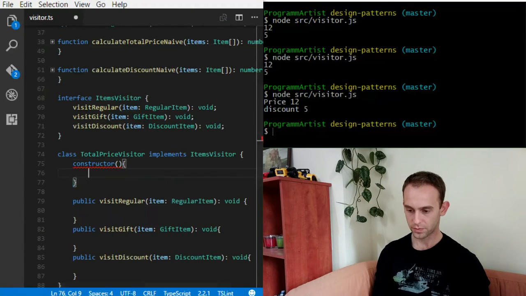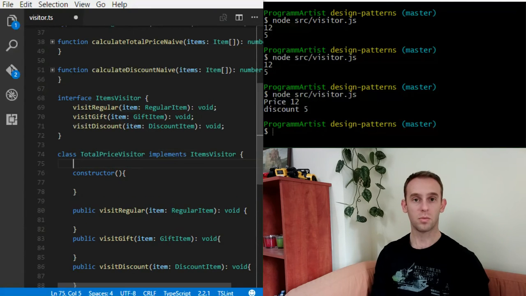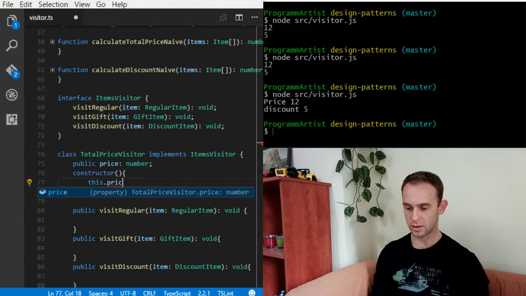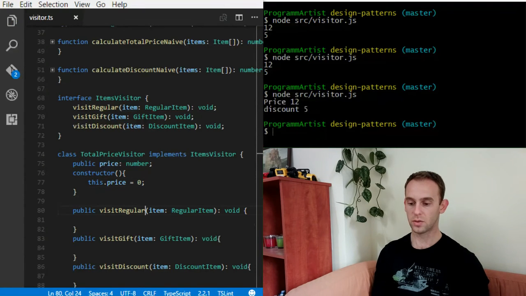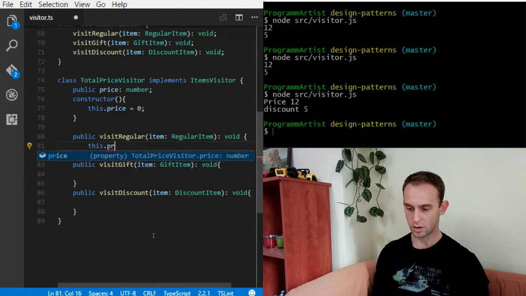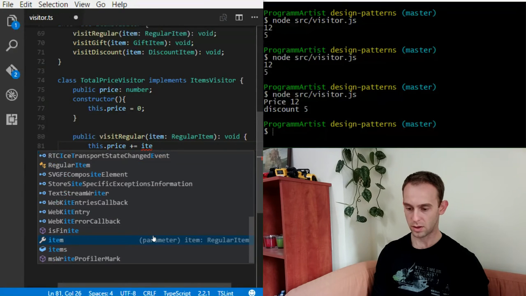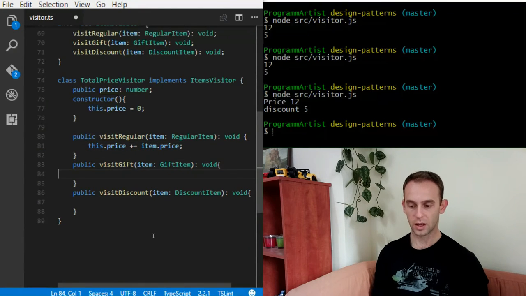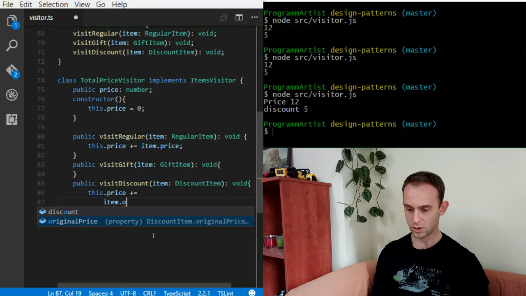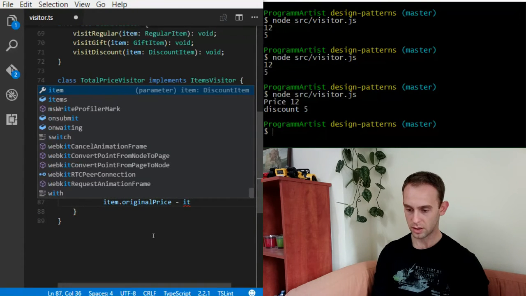Let's create a constructor. I need to have some kind of result of price. And when I'm initializing the class, I'm gonna initialize the price with zero. Now, if I'm having a regular item, I should enlarge the price with the item price. If I'm having a gift item, I shouldn't do anything. And if I'm having a discount item, I should enlarge the price with the item original price minus the item discount.